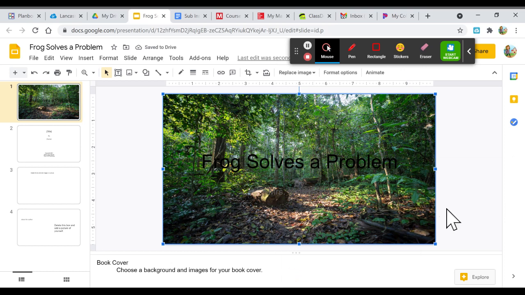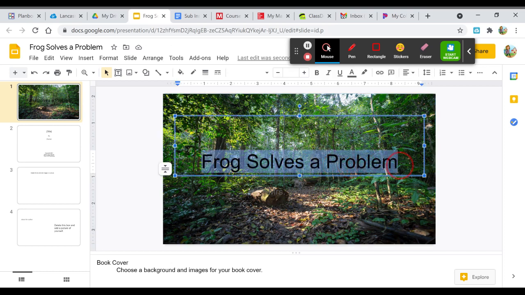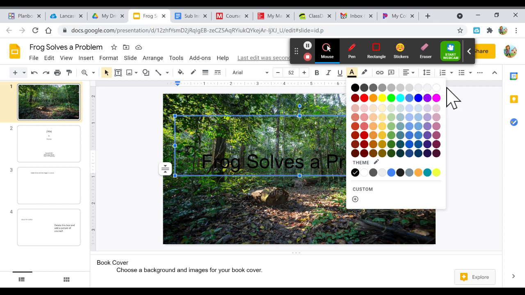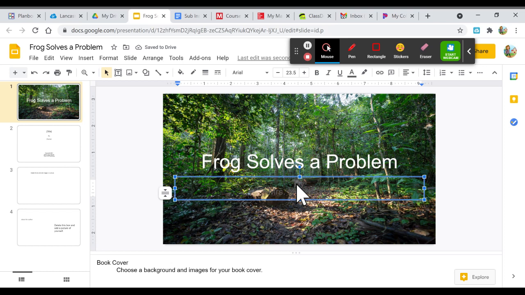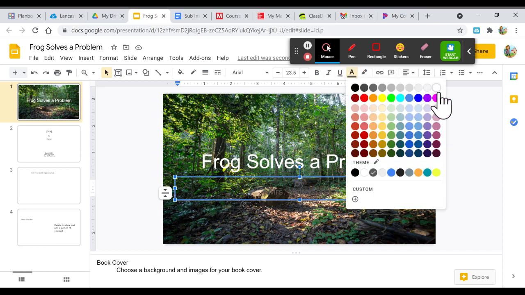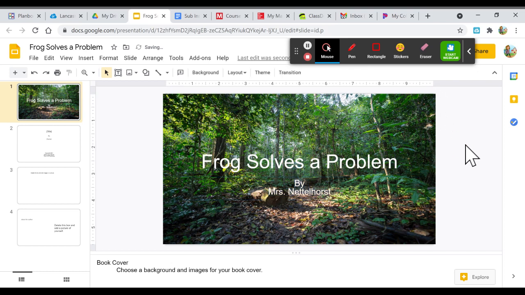Now you can't read my title or my name, so I'm going to paint over my title and, oops, accidentally double-clicked. And I'm going to make it white because that should show up better. There we go, Frog Solves a Problem. And then if I do Control A, hold down the Control key and hit A, that paints everything that's in that box. It's another way to do it. I'm going to make this white as well. So now you can see my title and who wrote the book. Okay, remember this is the cover.